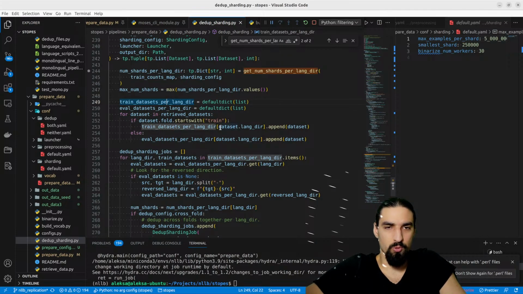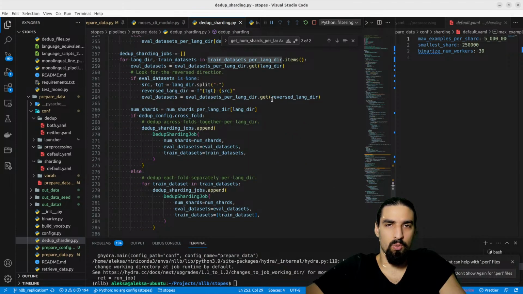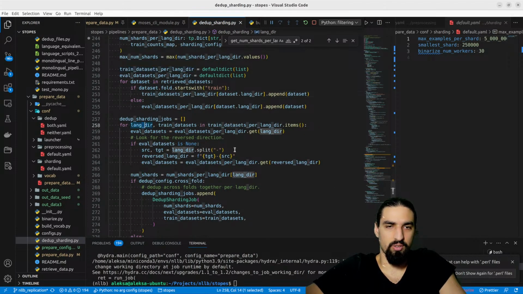We go through the retrieve dataset. If the fold starts with train, which for us currently does, then we go here, we grab the direction, and we append the dataset. Okay, fair enough. And then we go and iterate for that direction for the datasets here.